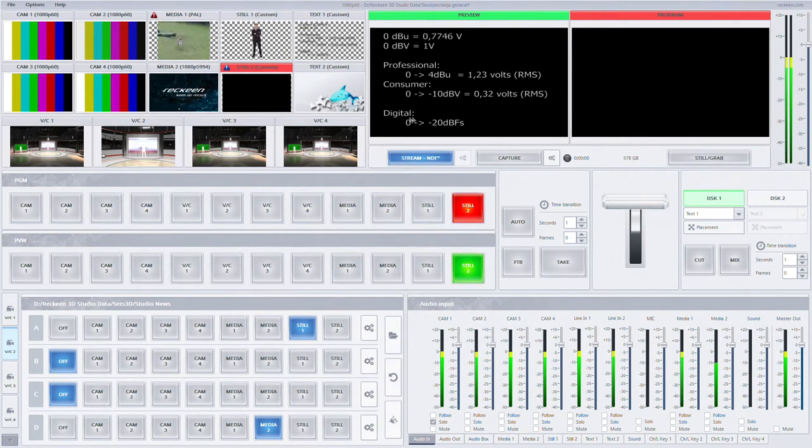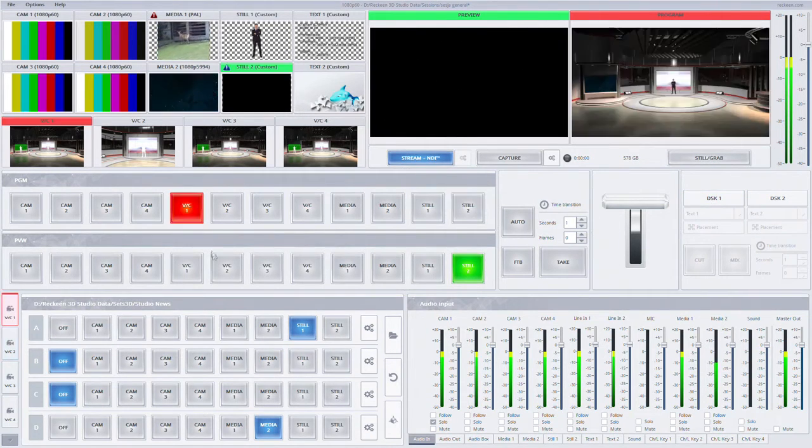In the case of digital inputs and outputs such as a camera, on the HDMI or SDI connector, that is CAM1 to CAM4, level 0 is a level of -20 dBFS. Level 0 for the media file means the maximum digital value of the signal. Let's go to the configuration window again.